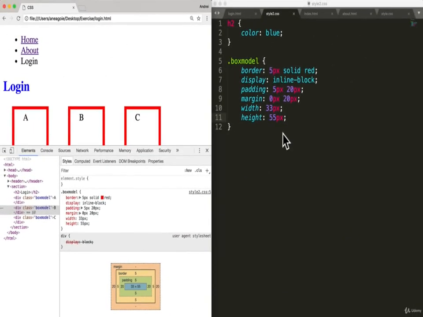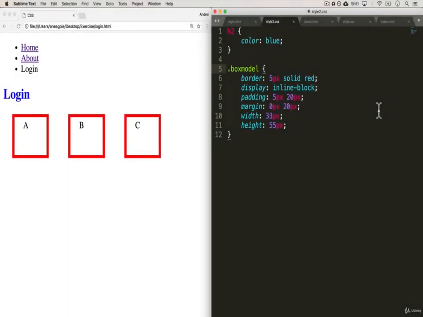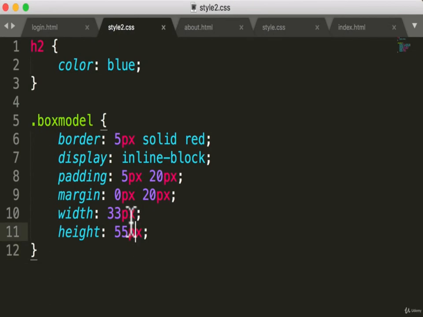Welcome back. Before we finish off this section, I wanted to show you one last thing. And that is, up until this point, we've used pixels quite a lot. But there's two other options that we can actually use. So let's remove our box models for now.